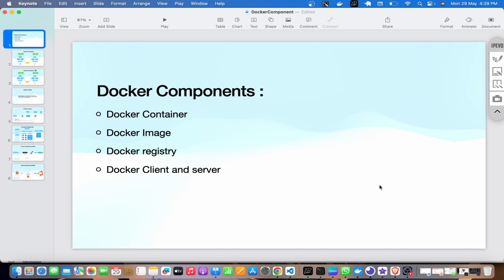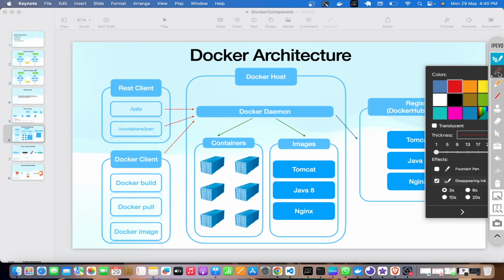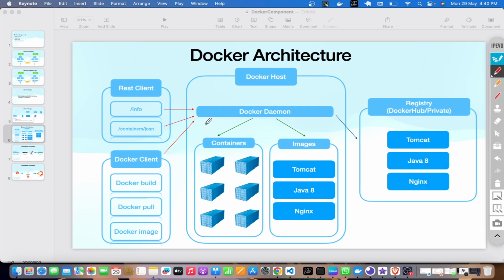Now let's start talking about Docker architecture. So let me open that slide. So this is the Docker architecture. Let me grab the pen. We are good here. So far we have discussed client and server. We have discussed containers. We have also discussed images and registry as well. So Docker consists of basically 4 components, including registry, right?